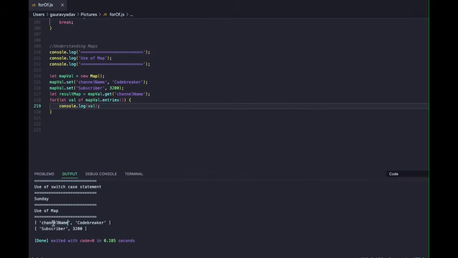If you can see, these are the keys and the value for the map in the form of an array, and this is another map. So using the entries, we can iterate through all the maps and get the result.